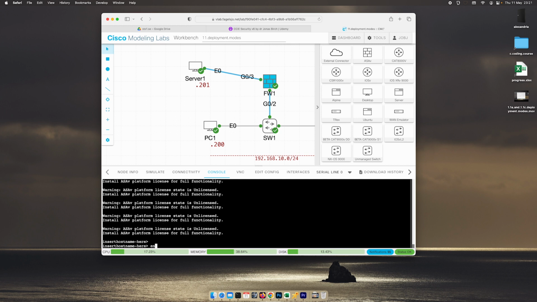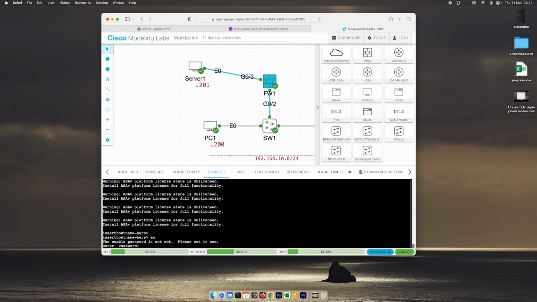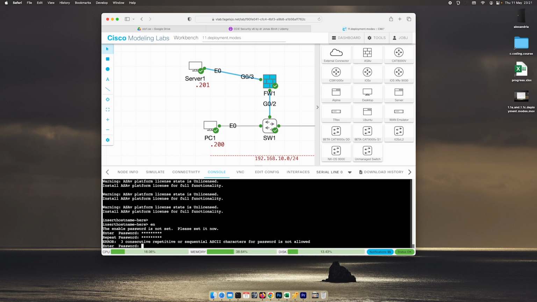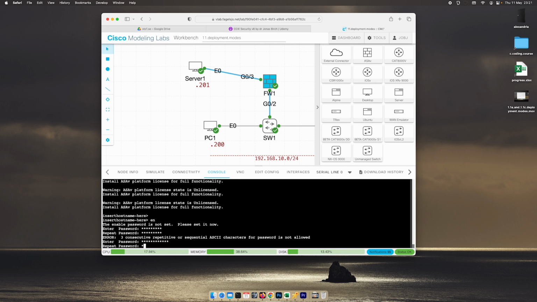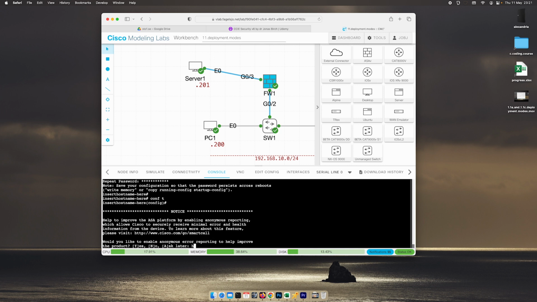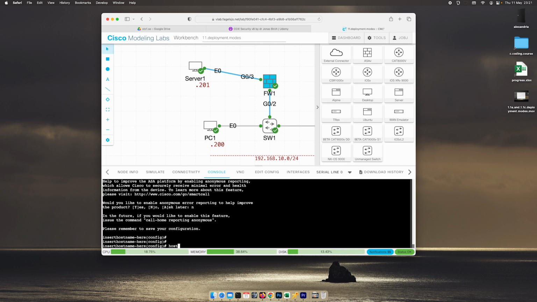So it's a clean firewall. Let's just do Cisco. We need to find a password that this one accepts. There we go. Okay, so this is a clean firewall. I will just set the host name to firewall1.